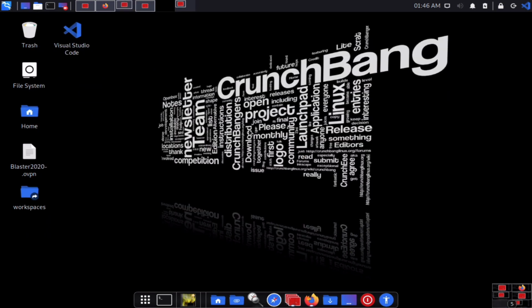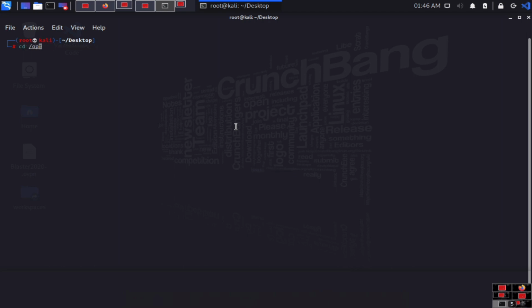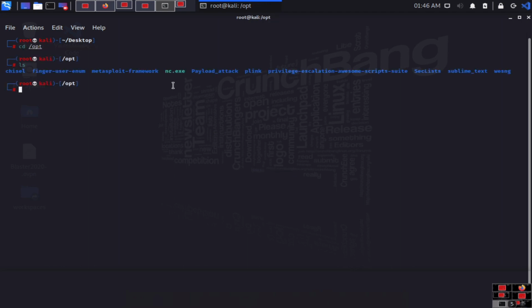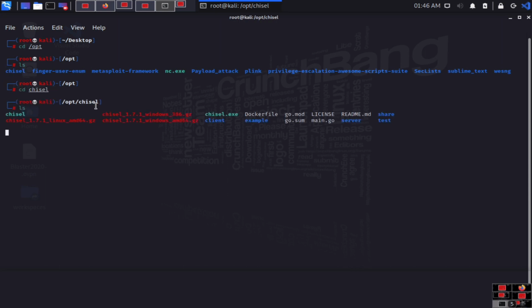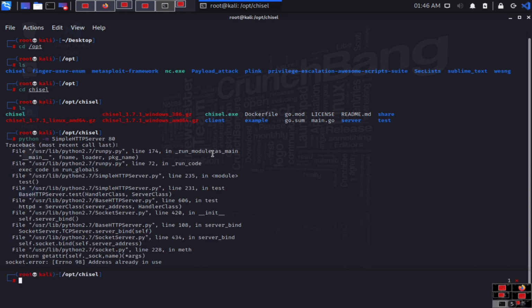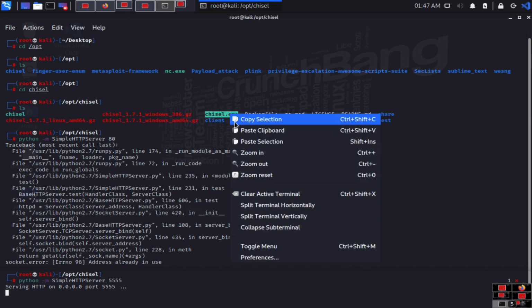If you check my new workspace, we go to cd /opt, ls, and here we have chisel. Go to cd chisel, enter ls. Here we have the script available, and we need this exe file to be transferred to the Windows box. Simply, we can run python -m http.server. It is not working, so we'll use 5555. It is running on this, and I want to transfer this file.